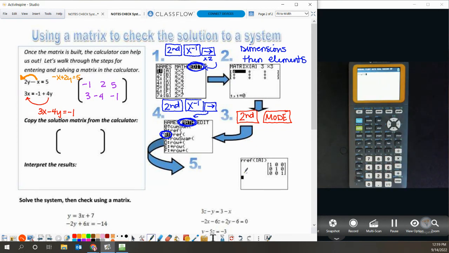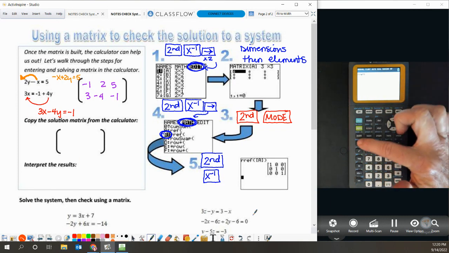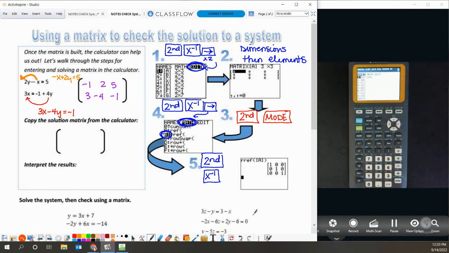Notice over here on your notes you have reduced row echelon form with A. So we need to tell it we're using matrix A, which is the one we created here, down here in our reduced row echelon form. So in order to do that, we're going to go back to the matrix menu one more time. So second x to the negative first.